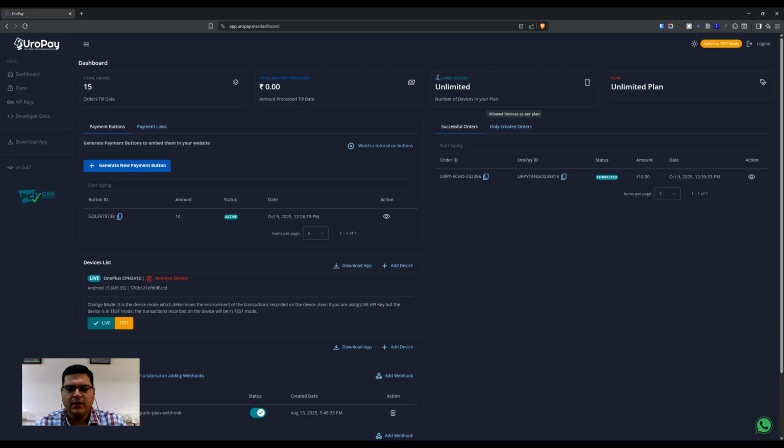Then on the right, we have the number of allowed devices. In this plan, we have unlimited devices. That's why it is written as unlimited. Based on your plan, it will show the number of devices allowed. And then, of course, we have the plan name, the plan which you have selected. This will be free, growth, or unlimited.